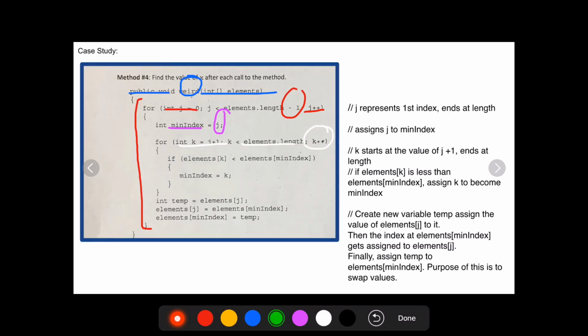Now inside this for loop is an if statement. It is a simple comparison that compares elements of k, so the actual value in the array, to elements of minIndex, which is where the smallest value index is in the array. To begin, this would be the first index. Now, if we see that the value at k is larger than the value at minIndex, we have to do some reassigning, which is what this is all about.